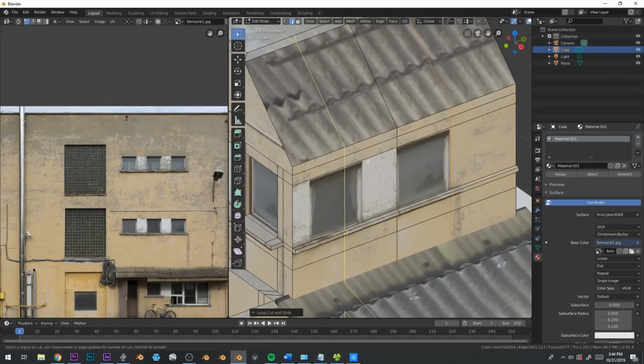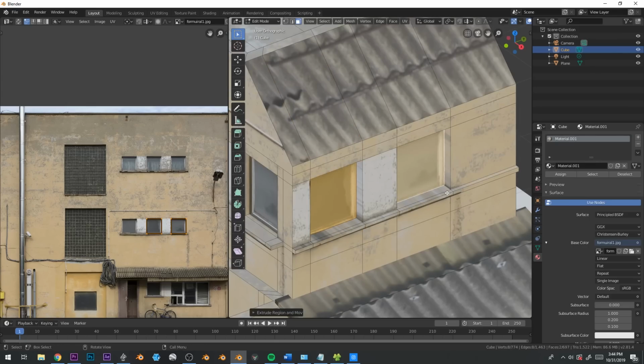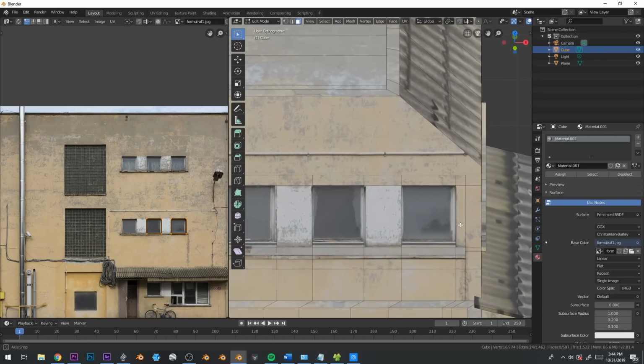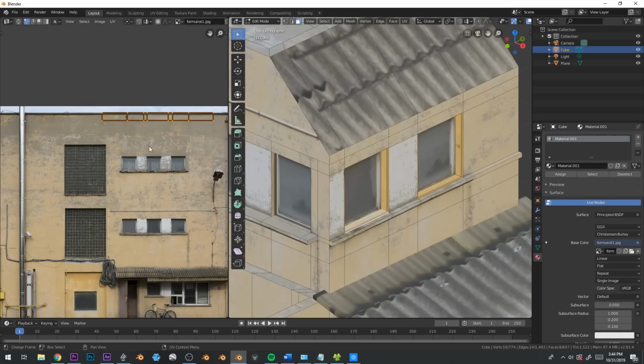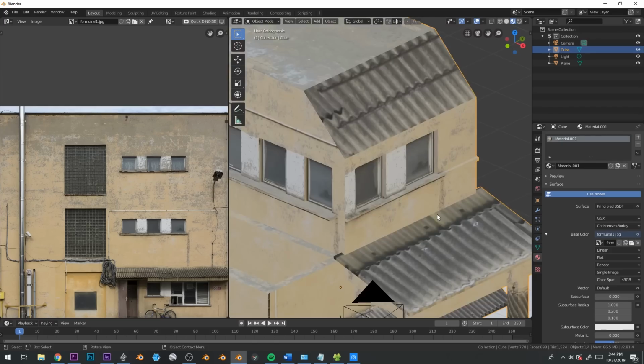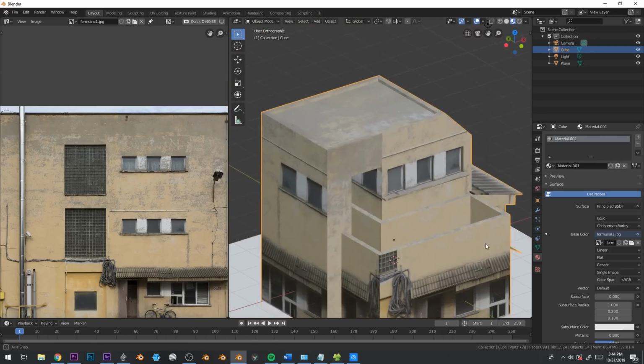Doing the same thing over here. Boo! Select that. Just kind of doing it blind. Project from view. Lining it up with this seam right here, and I guess rotate one maybe. Yeah, there we go. Cool.